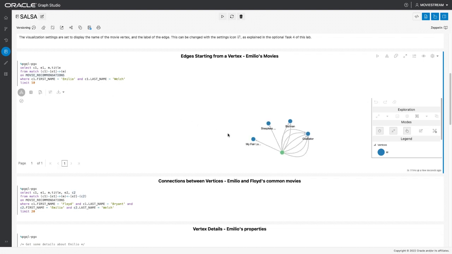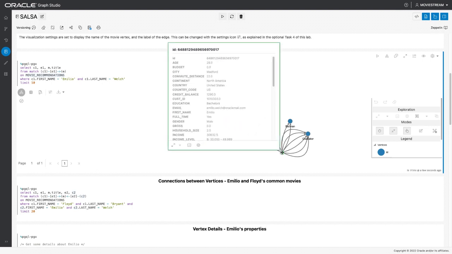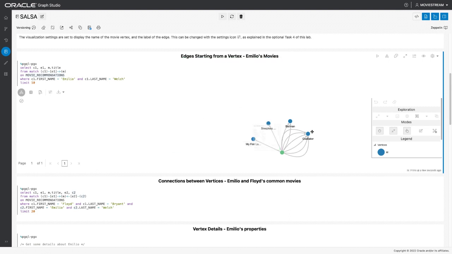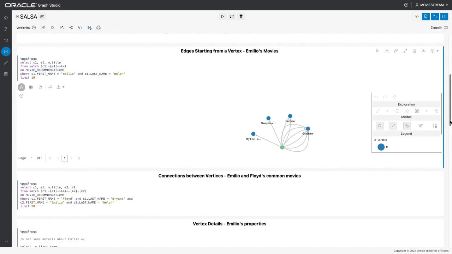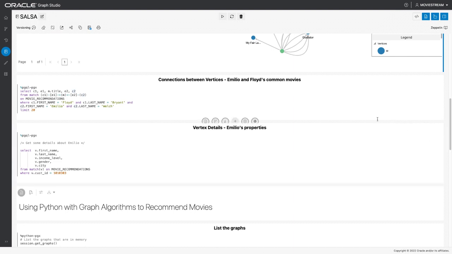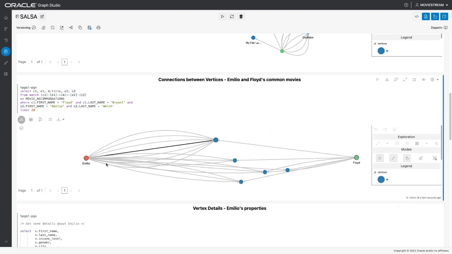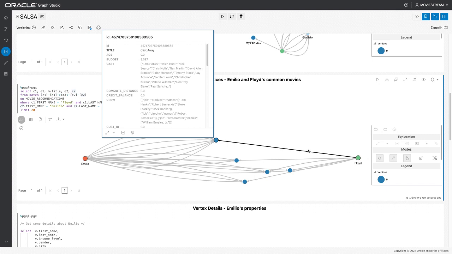PGQL is a specialized graph language. Here we're looking at a vertex called Emilio, and Emilio has purchased several movies. That's the relationship that we've created. Next, let's look at the combination of people. Graph is all about relationships, how one node, one vertex, relates to another. So here we can see the movies that both Emilio and Floyd have purchased.